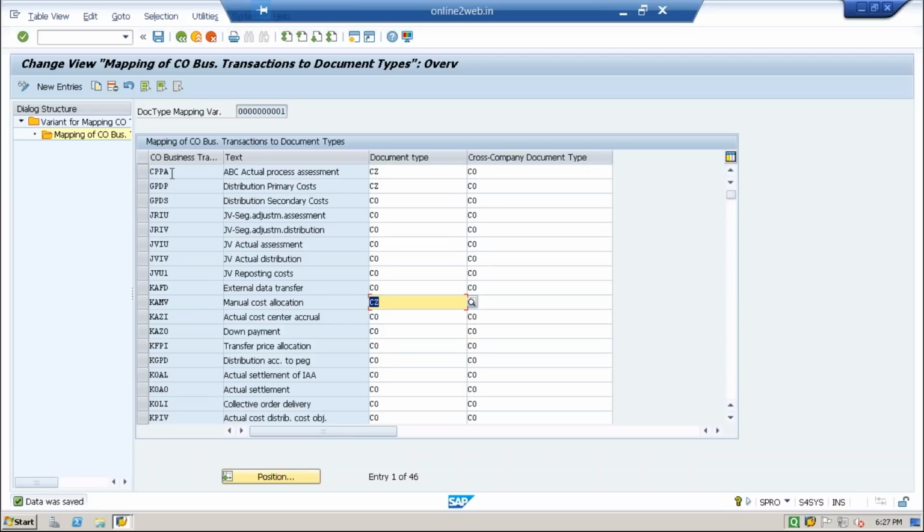So whenever there is a CPPA kind of transaction, it will be CZ, but whenever there is GPDS, which is distribution of secondary cost, it would be CO. So within CO also I can differentiate my transactions by document type. I can have multiple document types, I can have one document type. I have these options.